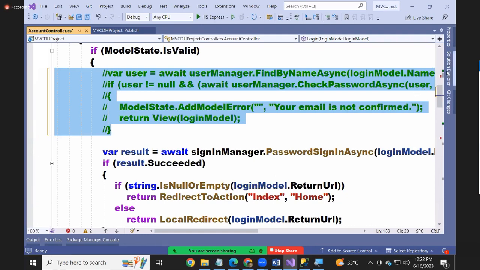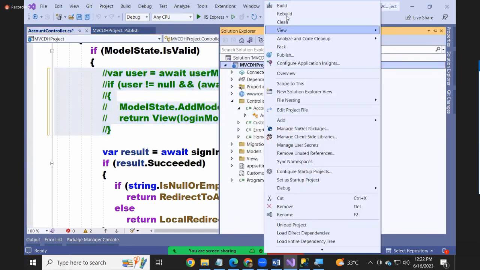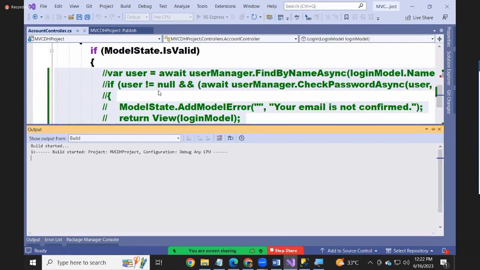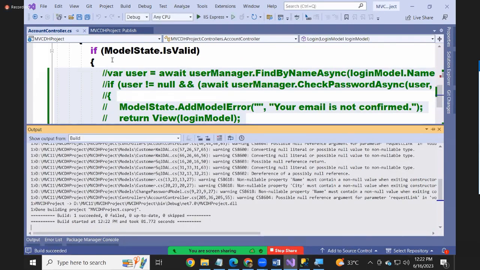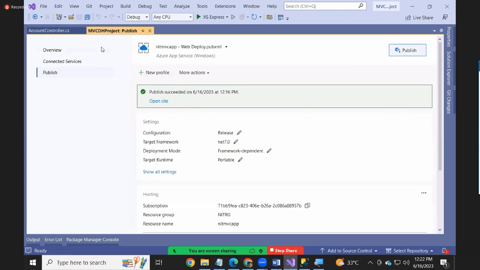I made a change now, right? The change is made in the local machine, right? Okay, build it. Will this change be sent to the production now? Yes. Republish. That's all.